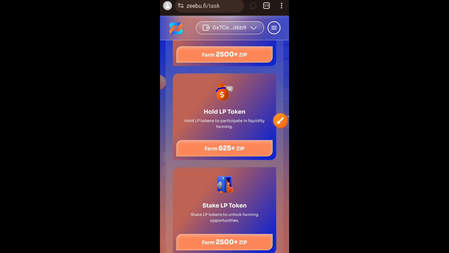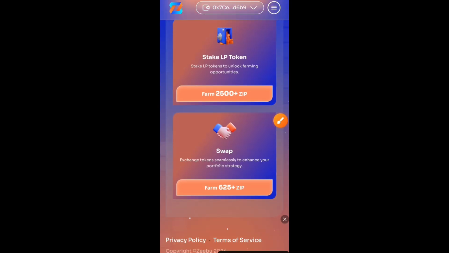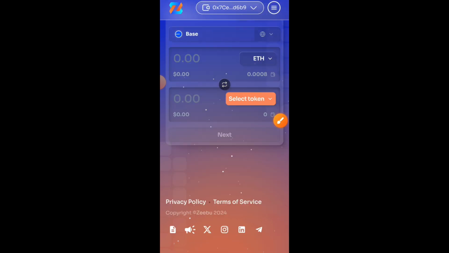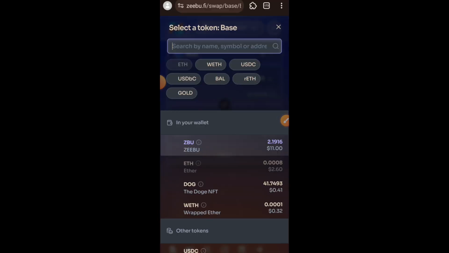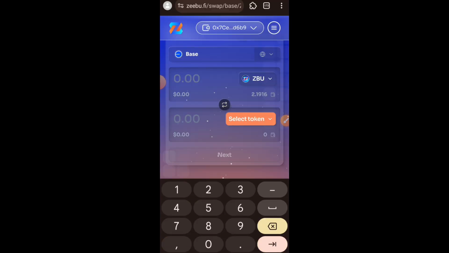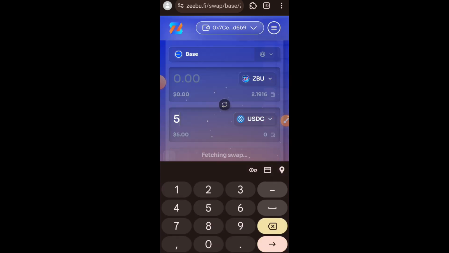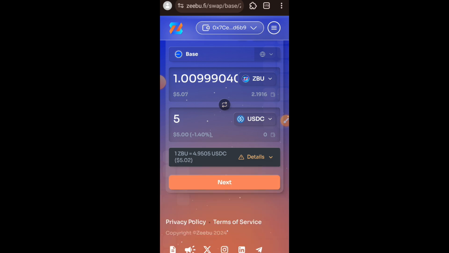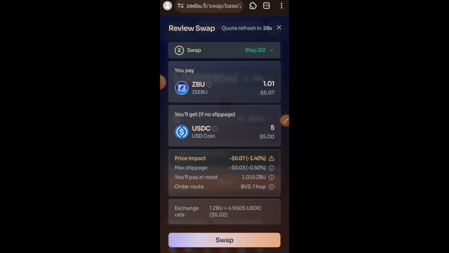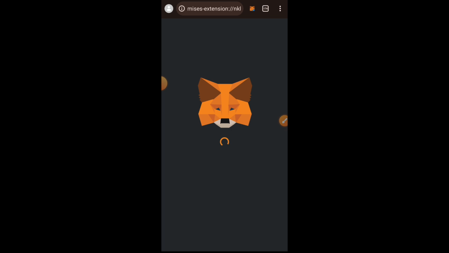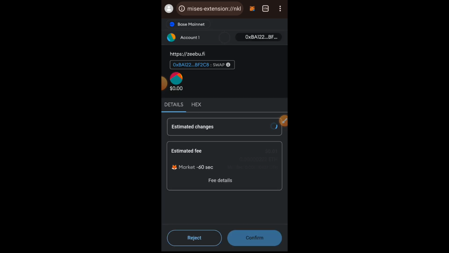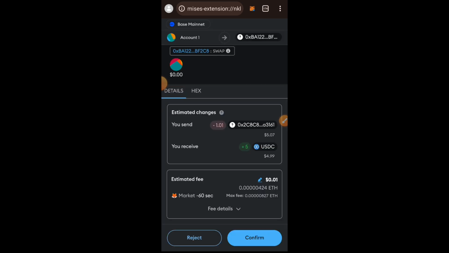So I am going to move on to hold liquidity pool tokens. The 2 liquidity tokens on Zeebu at the moment are USDC and Zeebu itself. So I am going back to the swap interface so that I can swap some more Zeebu or base ETH, whichever one, into USDC. So I'll be swapping Zeebu for USDC. I'll indicate the amount of Zeebu that I would like to swap for USDC, tap on Next and then tap on Swap. I'll confirm the transaction in my wallet.